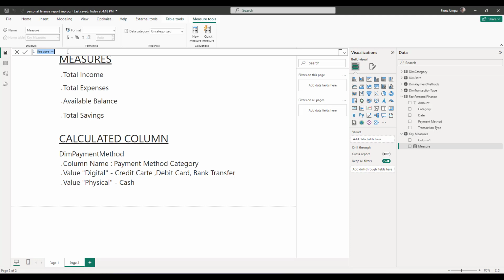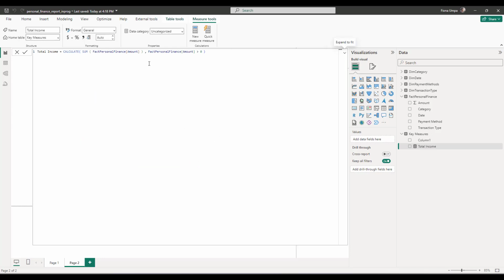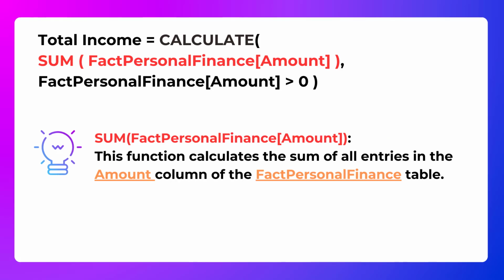I've already prepared this measure, the calculation, in another report, so I'll just copy and paste. So that's the first measure. Okay, so let's look at this measure in more detail. Starting off with the sum function. The sum function calculates the sum of all the entries in the amount column of the fact table.